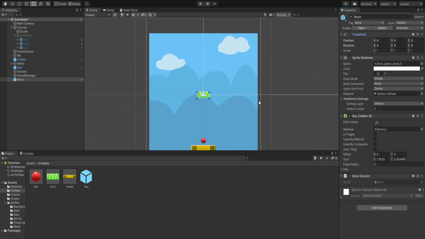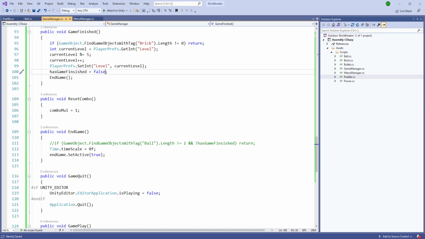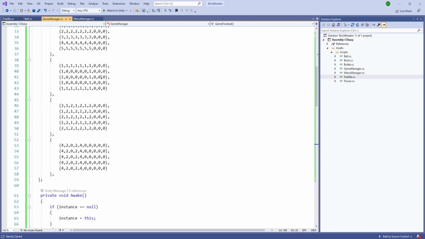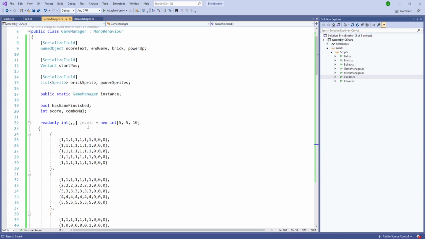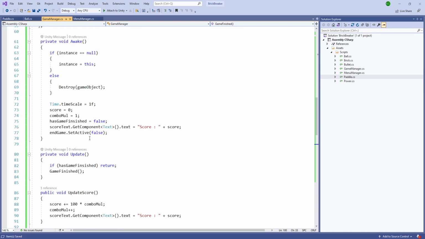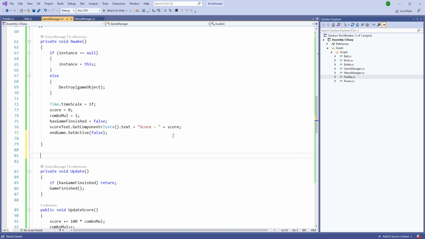So 1.81. Let's get the starting position. Let's spawn bricks. So it's just a function, spawn bricks, which runs at the start. Let's go inside Visual Studio. Depending on the copied levels, after setting all this up, create a void.